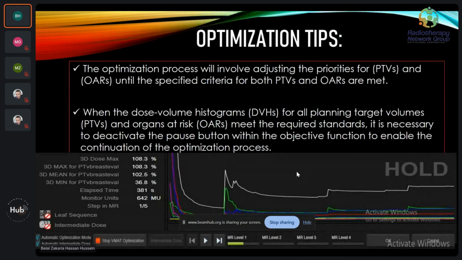Hold level 1 to add different upper objectives for the BTV or the organ at risk, and hold level 1 and add one by one for the organ at risk to get the best result for the plan. After you get a smooth curve without spikes or peaks, you will get the best DVH and the best coverage. Again, deactivate and get the best result, and complete level 2 and level 3.